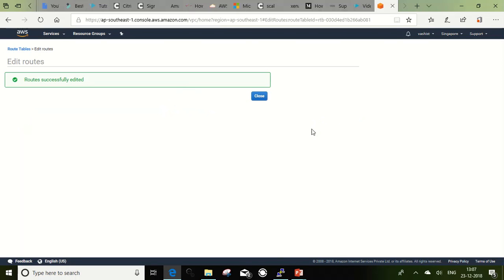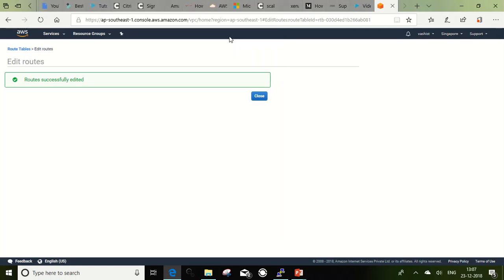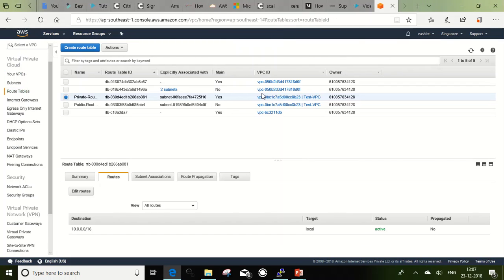Save routes, come back to the SSH command, run the same command, and you'll see it will not work this time because I have removed the route out to the NAT gateway. It will not work, it will time out. So here you can see it's not working. I'll go back. So this is how things were working when there was a NAT gateway.